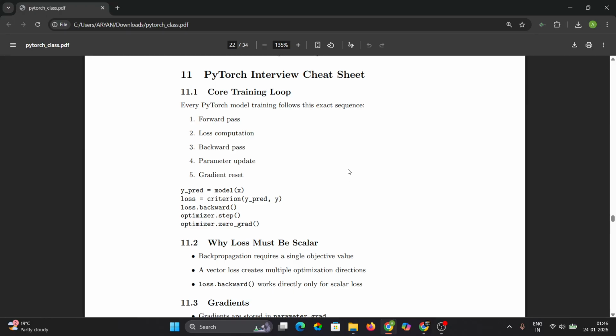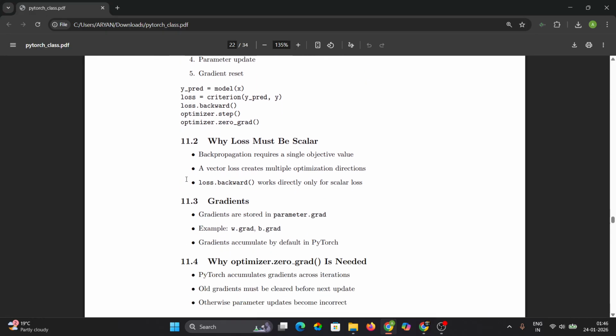So let's start. Firstly, we will see the exact sequence for PyTorch model training. It is forward pass, loss computation, backward pass, parameter update, and then gradient descent, which is done by this snippet of code. Now, why must the loss be scalar? These are important questions. Backpropagation requires a single objective value. A vector loss creates multiple optimization directions. So loss.backward works directly only for a scalar loss.